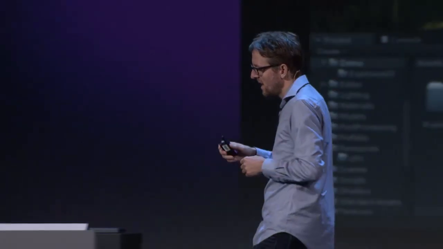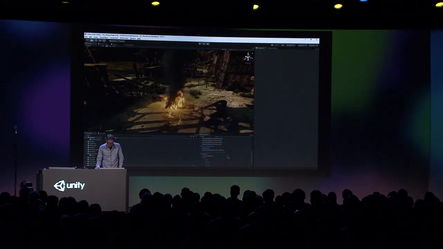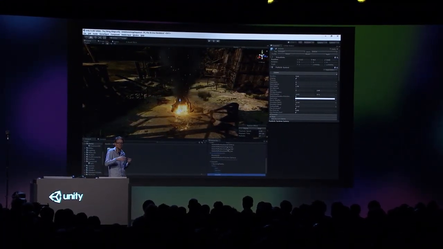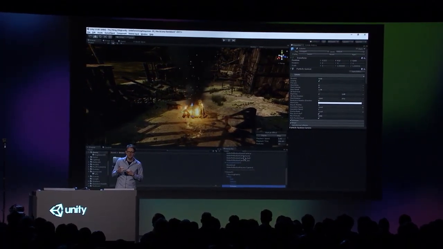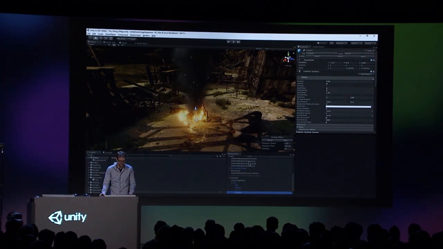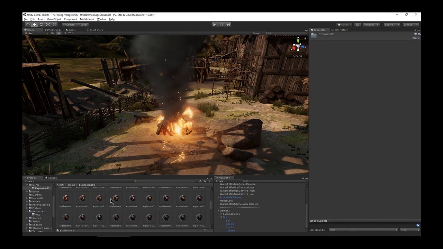So right here, I have my Viking Village demo. And I have a particle system here. And what I want to do is spice up the smoke animation. Now, a tool that's very popular in the movie and VFX industry is called Houdini. And we've used Houdini to create an explosion animation here. You can see it here. It has all these frames.